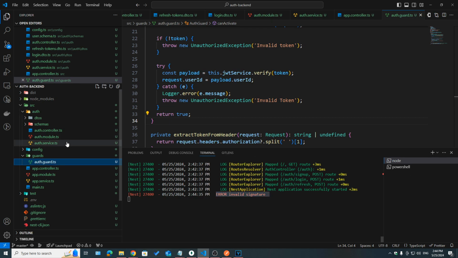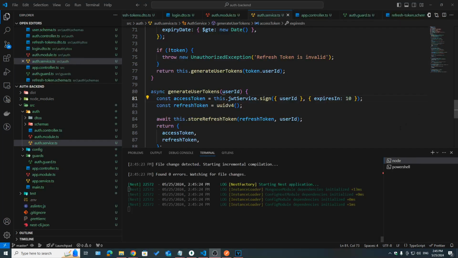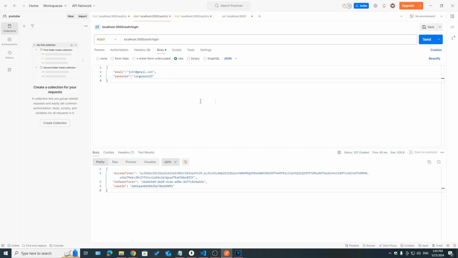So to do that, I'm going to go to my auth service, and then instead of expires in 1 hour, I'm gonna set it to a few seconds. So if I go ahead and save this, by default, if you don't pass a string here and you just pass a number, it's gonna take it in seconds. So now if you generate a new access token, it's gonna be 10 seconds. Let's go ahead and log in as this user, as John. We got this token, the 10 seconds has started.